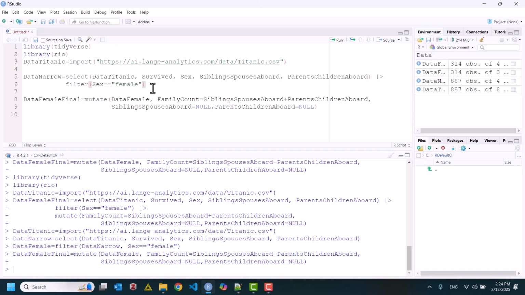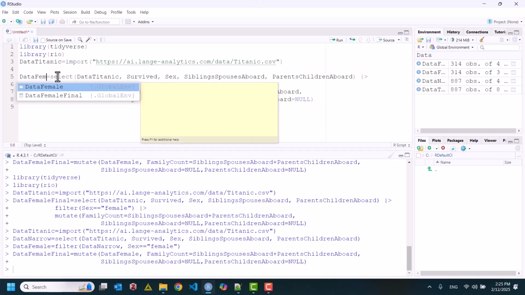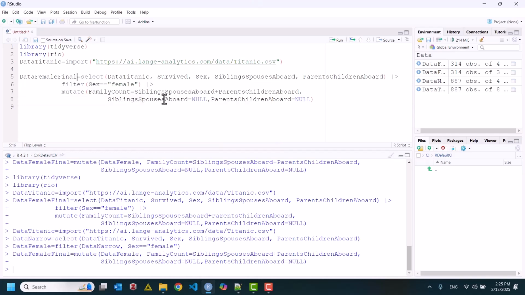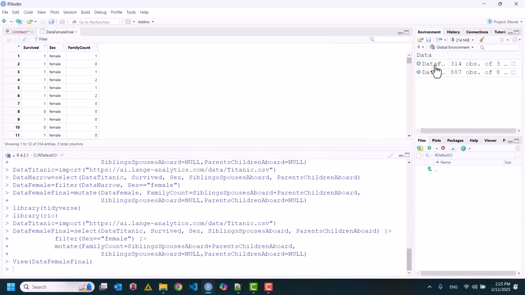I add a new piping operator here and connect it to the mutate command. And then obviously I do not need the data argument in the mutate command. I change my name here, data female final. And when I delete all my data frames here and re-execute the code, you can see here is my data frame with the same result as before, but I do not have all these intermediate data frames anymore.